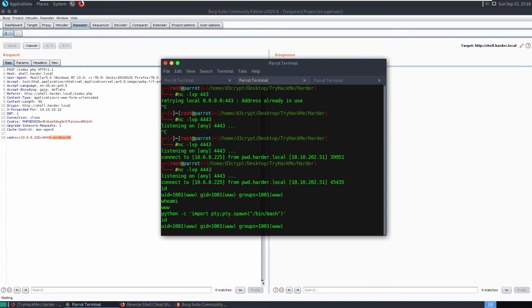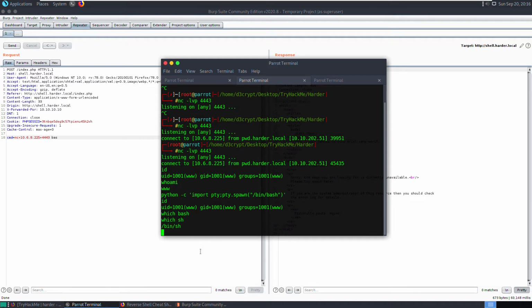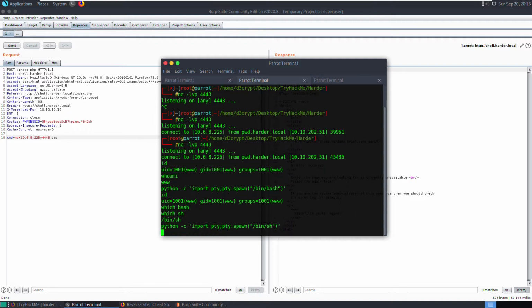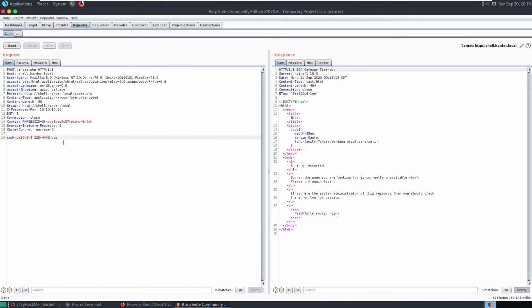Let's see. Looks like it's not present. So let's copy this. You know what? Just check for that and say which bash. We don't have it. Which sh, and we have sh. So let's copy paste that here and use sh. I really want an interactive shell. Okay, so I'm not getting it, so let me try this again.